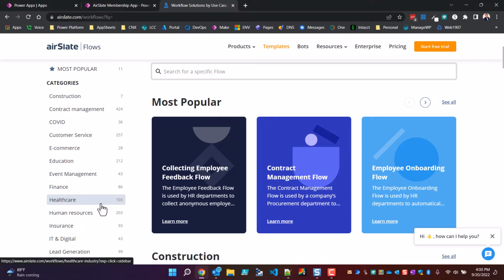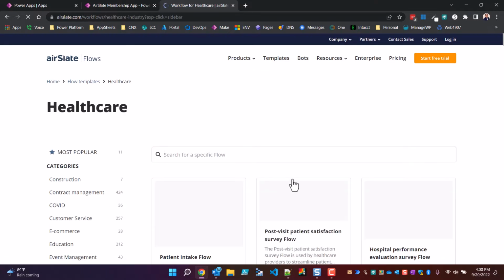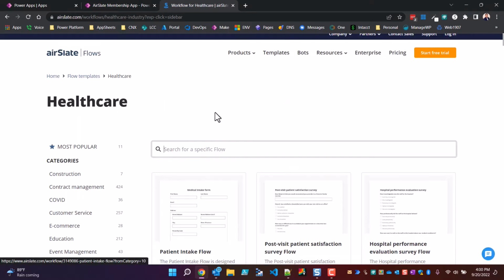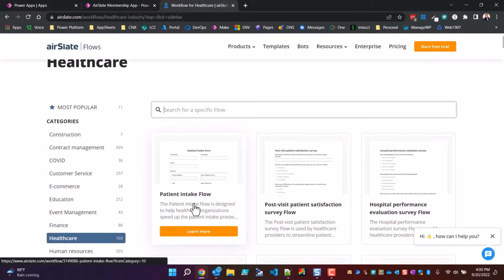And so what these accelerators are, let's just hop into healthcare. I'm randomly picking on healthcare. This is a patient intake flow. Okay, so in this example, these documents could be either a PDF with fillable fields, or they could also be a web page or a web form. Okay, either way, it doesn't really quite matter.